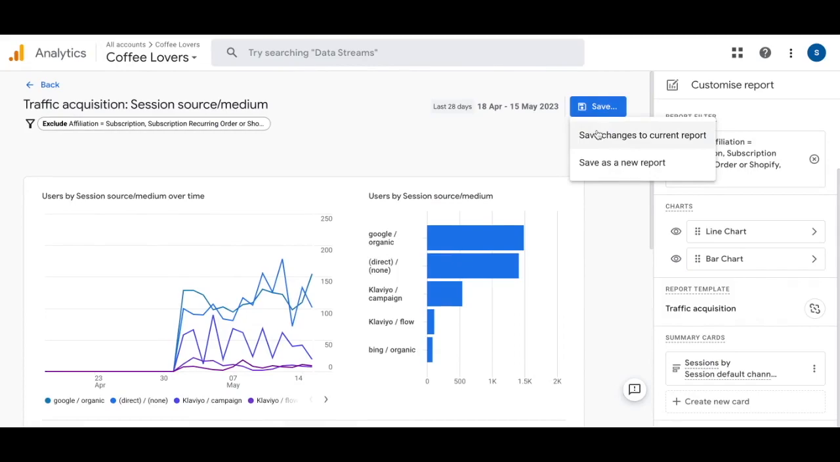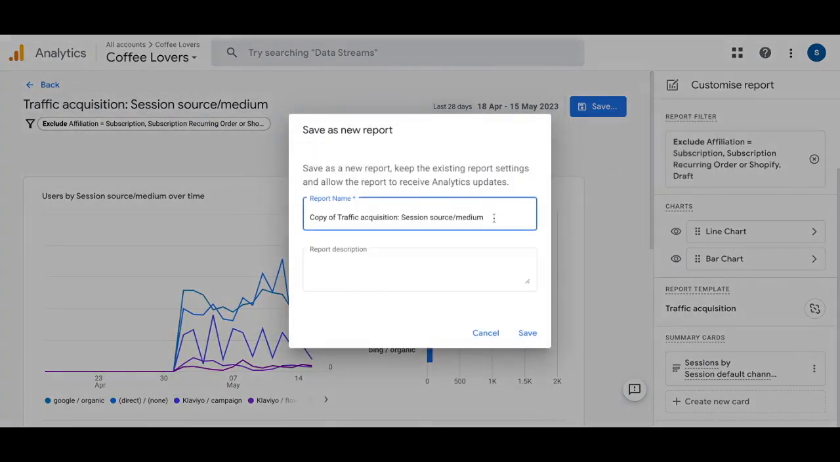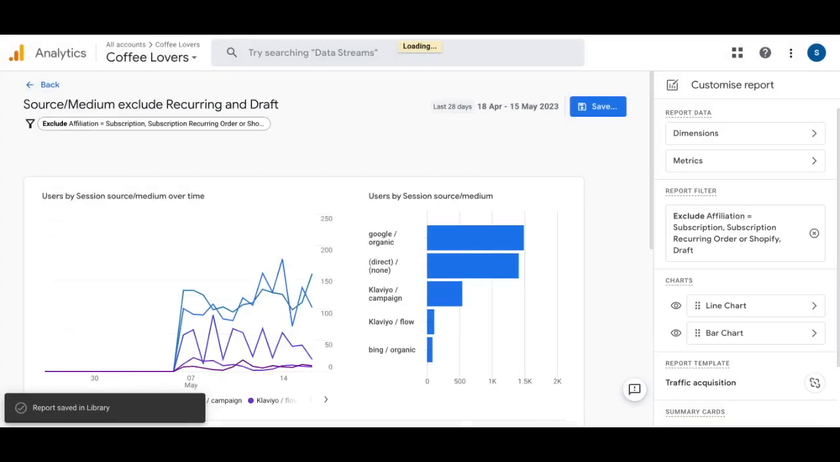Now you're going to save the report and you're going to save it as a new report. Now you're going to name it whatever you like. For instance, we're going to call this source, medium, exclude, recurring, and draft. And then we're going to save that. And there you have it. That report is now created and it's saved in the library.